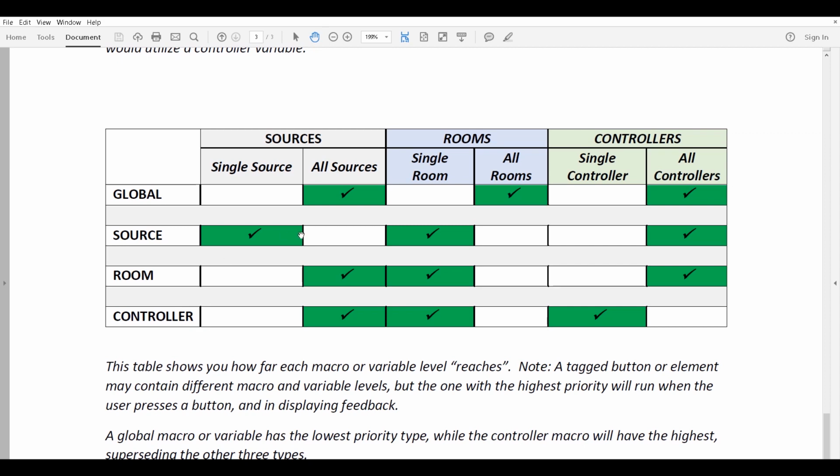So let's review this again. A global macro will take a tag and drive its functionality on all sources in all rooms on every single controller. An example of a global macro with a given tag would be an arm home tag that would arm the house. Anywhere where you typed in arm home on a button, that functionality would inherit on all sources in all rooms on every controller. The furthest driving macro level and variable level, but the lowest priority.